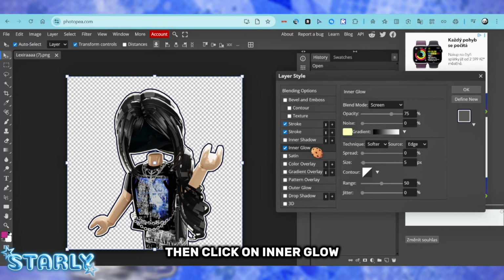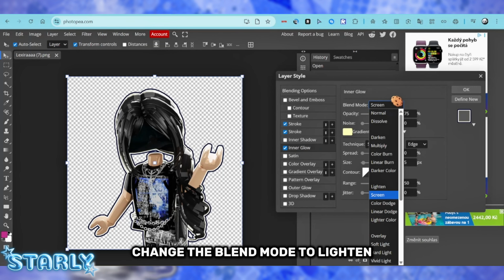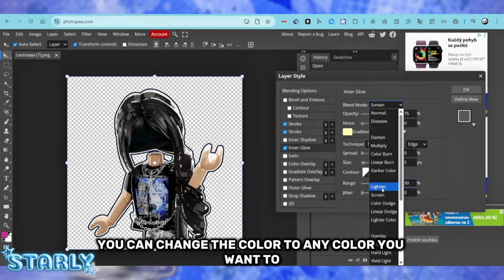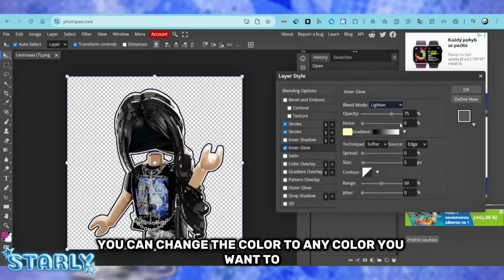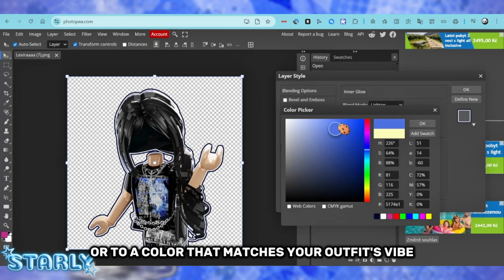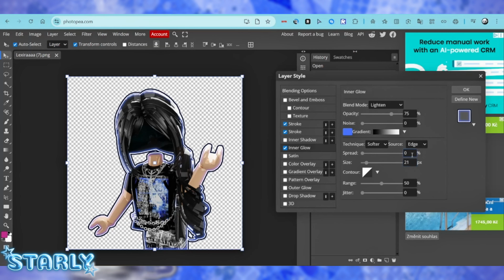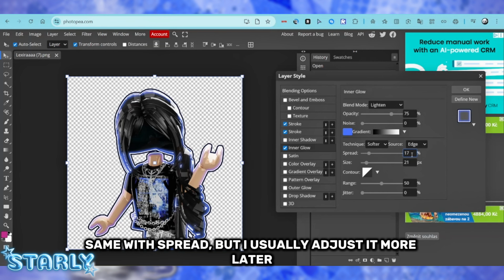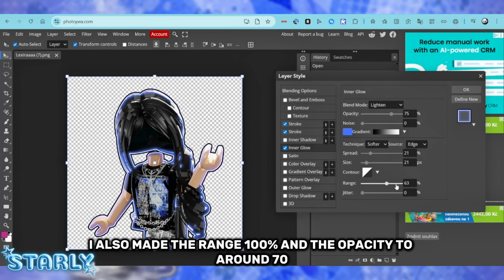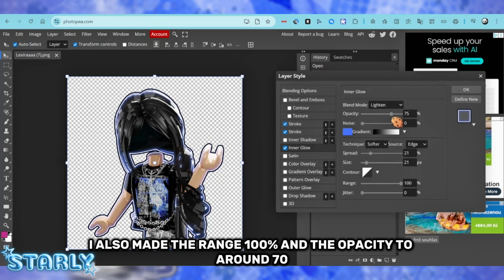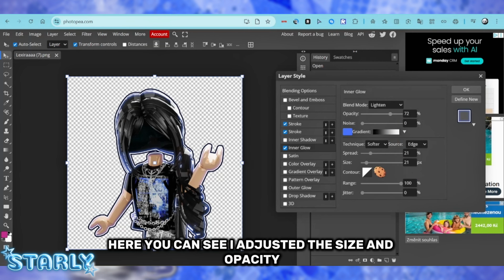Then click on Inner Glow. Change the blend mode to lighten. You can change the color to any color you want to, or to a color that matches your outfit's vibe. At first, I made the size around 20, same with spread, but I usually adjust it more later. I also made the range 100% and the opacity to around 70. Here you can see I adjusted the size and opacity.